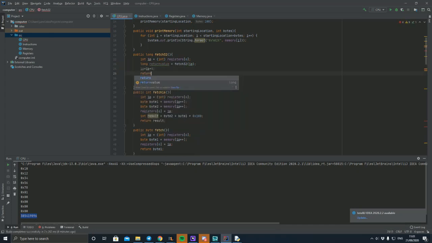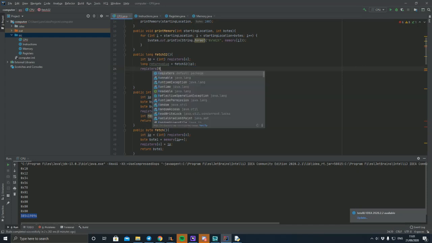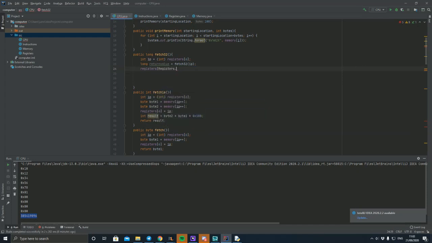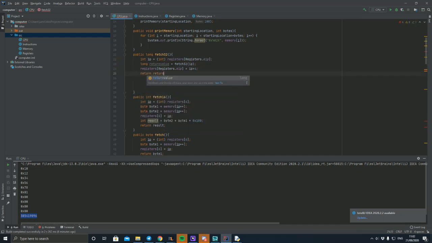Yeah. And then... Oh, actually... I was about to say, that's not directly linked to our registers thing. So I should do registers 6, to make it more rigid... Why not pluses? Pluses is superior. Equals to IP plus 4. And then return value.